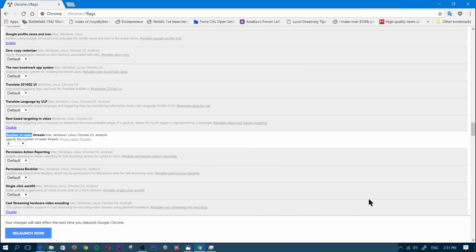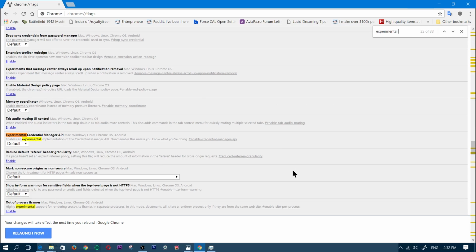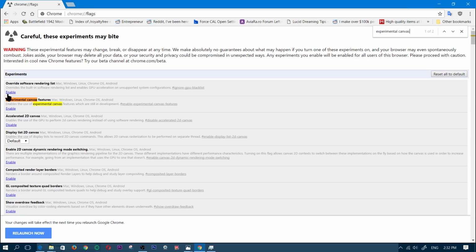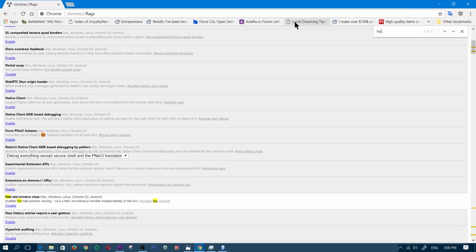Okay, so the next setting we're going to look for is experimental canvas features. So Control F and then type in experimental canvas features, and we're going to click on enable there. Okay, so the next setting we're going to look for is fast tab windows close. So fast tab, and as you can see, it already found it, and what you're going to do here is just enable that.